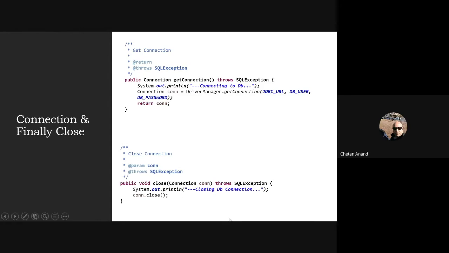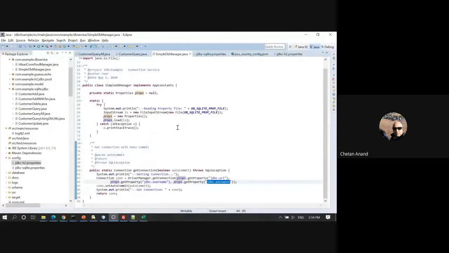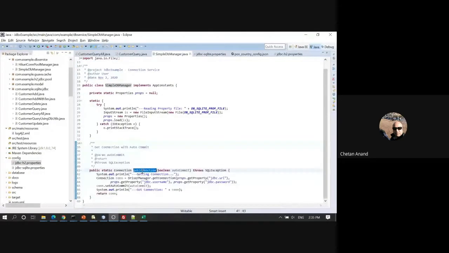Now, let me go over the actual action in Eclipse. Typically you will specify a separate class for all the connection related code. Don't embed all the connection code in every single piece of code, because you are actually duplicating a lot of work, which in turn means you will end up doing a lot of maintenance. What I have done is I have created a simple DB manager where the connection happens. So anybody who wants a connection just needs to call this.